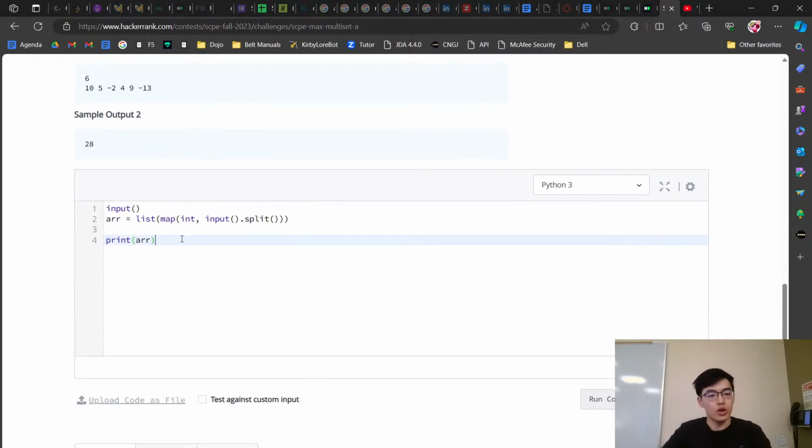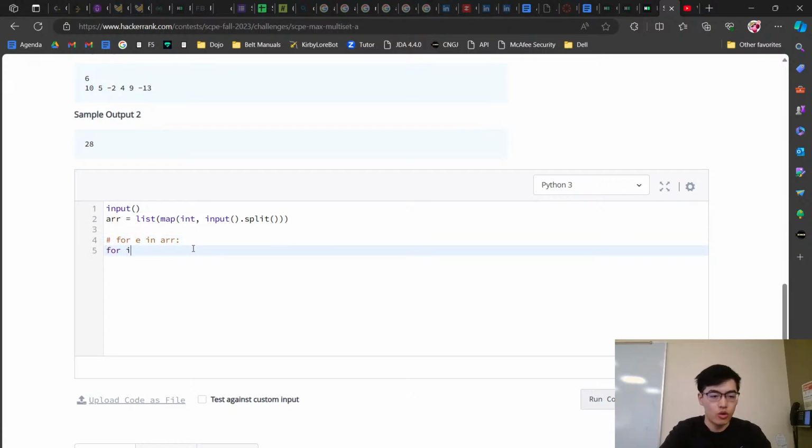Now that we have this array, we have to run through the array and add together every element that's positive. To do that one, all we need to do is to do a for loop for every element in array. Alternatively, you can do something like for I in range length of the array.